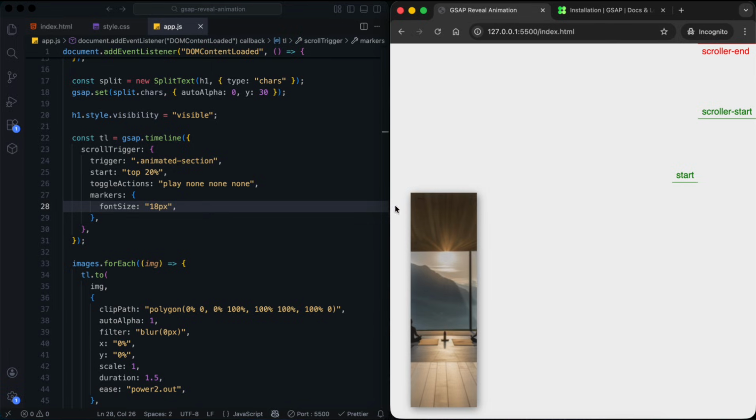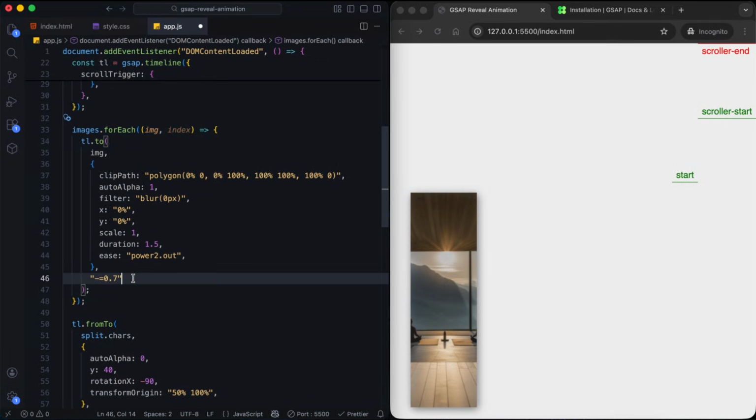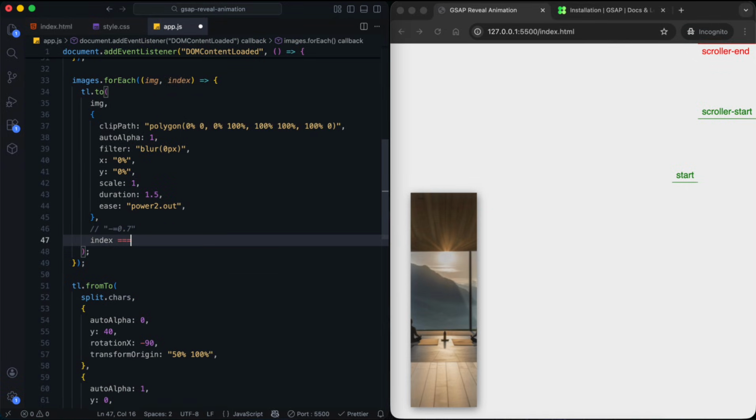This first image is not hidden. This is because the animation starts 0.7 seconds earlier. To fix this, we set a different timing for the first image. Now it starts after 0.3 seconds.